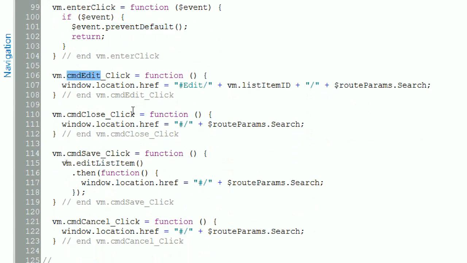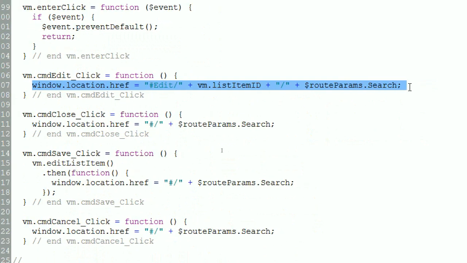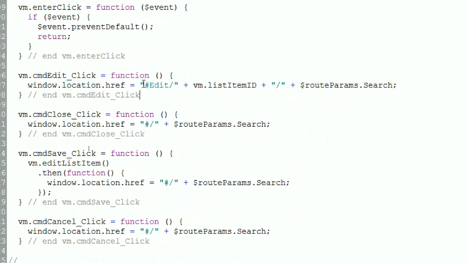Edit click is called when the user hits the edit button from the display page. And again, we're setting the window location.href. So what this does is we're building a new fragment identifier. We're setting it equal to #edit. We're going to pass in the list item ID, which is the unique identifier from the SharePoint list for the item we want. And then we have a slash, and then we have route param search, which is our search criteria. That's optional. So if route param search is empty, it's going to put in undefined. You remember earlier we were checking to see if it was null or undefined. If it's empty, search has to return something, so it's going to be /undefined.